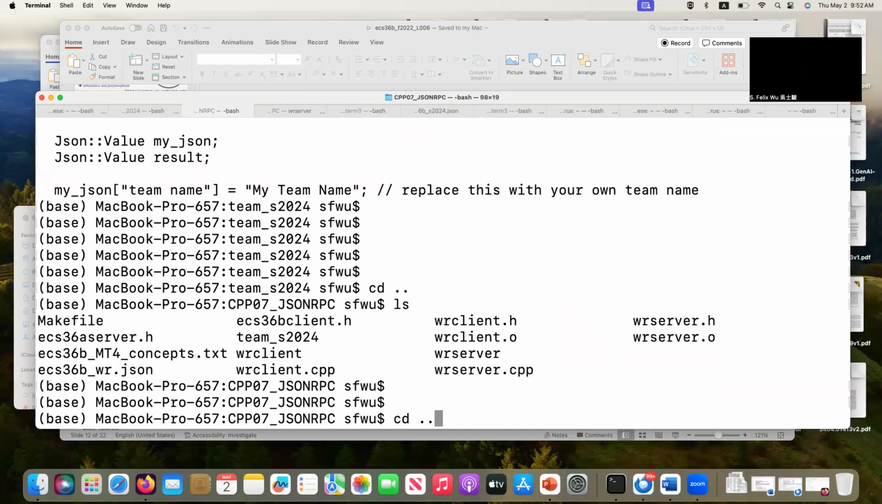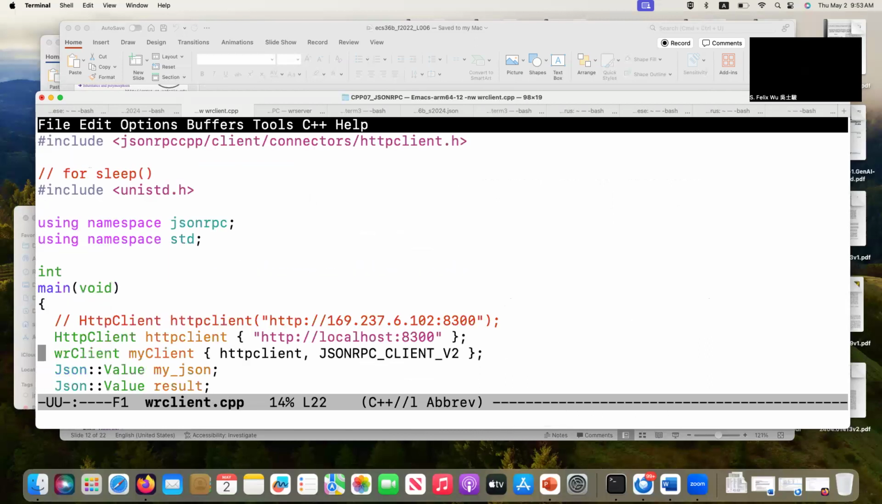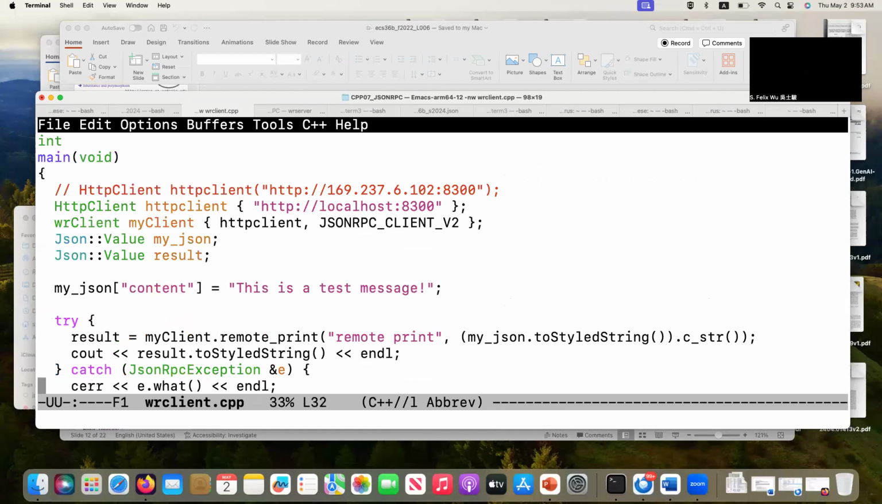Okay, let's come back to the client program again. Let me open Emacs. Let's parse through these few lines. I think we're fine. So I specify the client, and I also have to create a JSON RPC client, which is the class WR client. WR client is the class in WR client.h. And there's a few JSON values. I just want to print something.